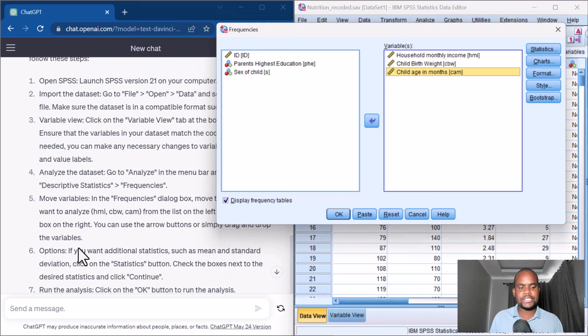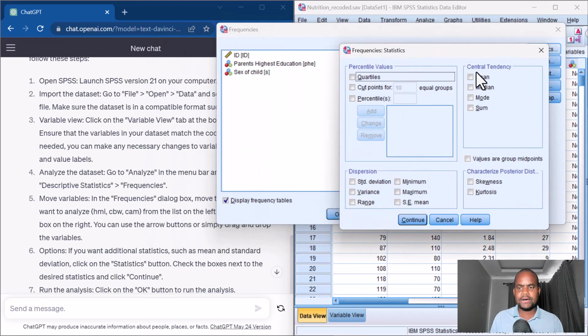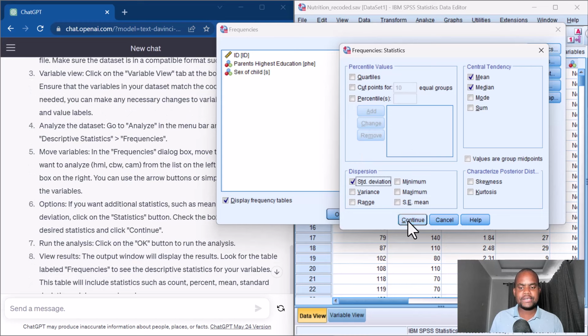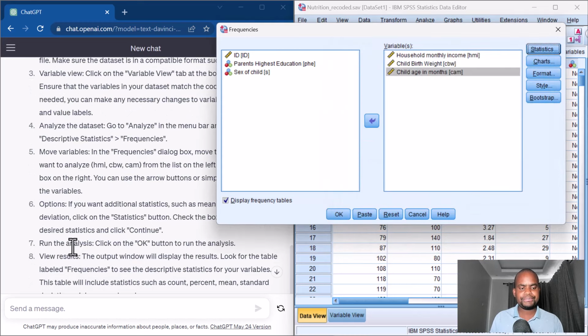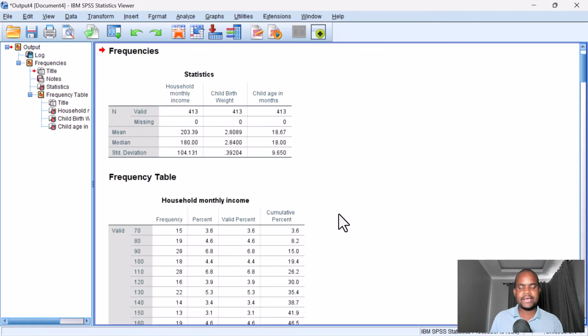In the options, if you want additional statistics such as mean and standard deviation, click the Statistics button. Then we select mean, median, and maybe standard deviation. We have turned these on. That's good. Then click Continue. Then we can go ahead and run the analysis. We're just going to click OK there.